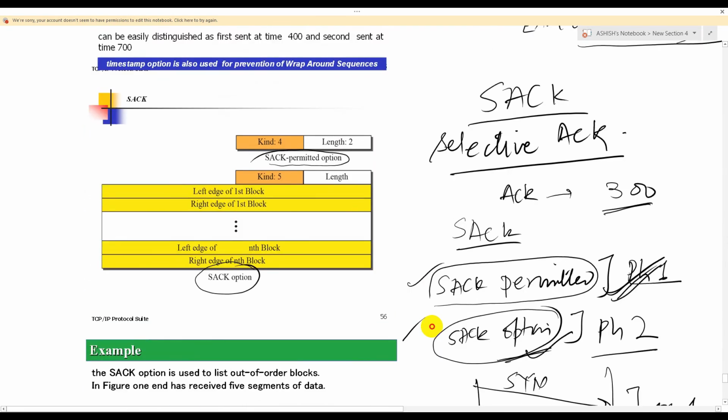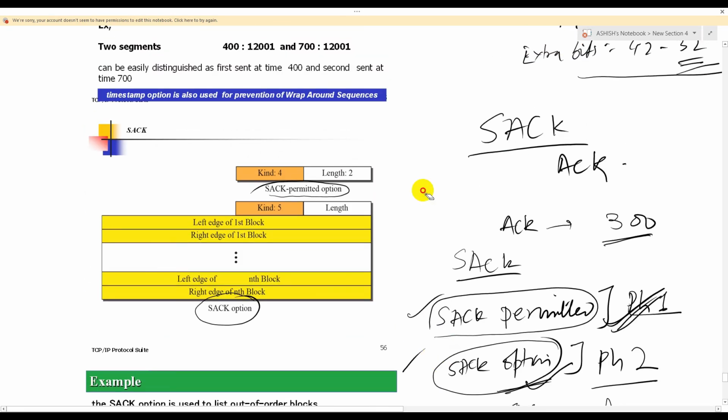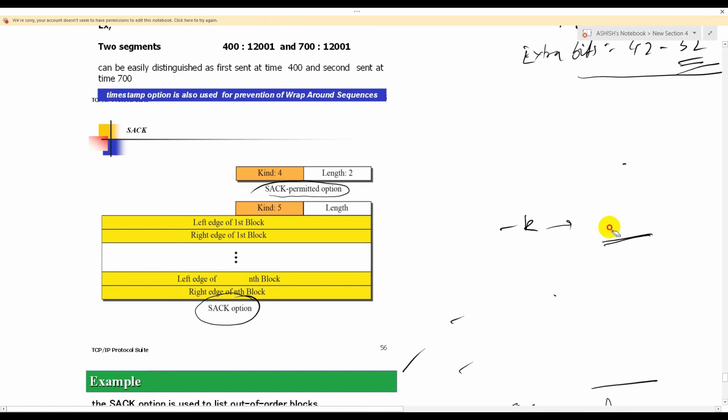So understand the length of this. The kind is 4. This is for phase 1: SACK permitted has kind 4 and kind 5 is for the SACK option. So just keep in mind the value of kind here. Length is 2. So this is a very small packet, just to make an agreement. Now in kind 5, the length is not defined. Length depends on the data that is there in the header, how much data you are sending in the SACK packet, and that defines the length.